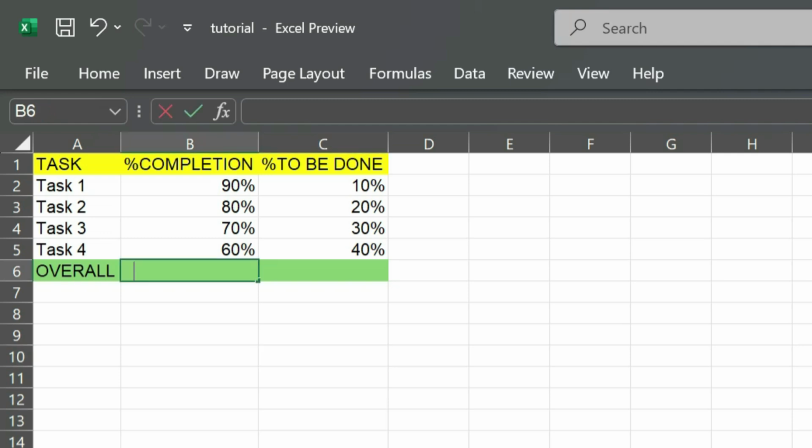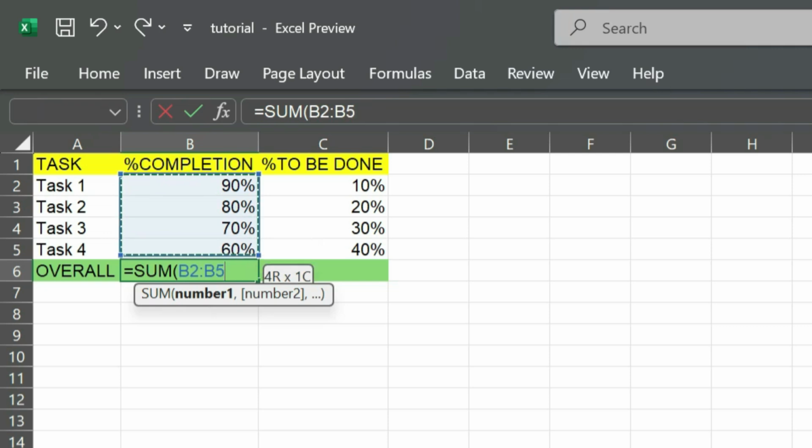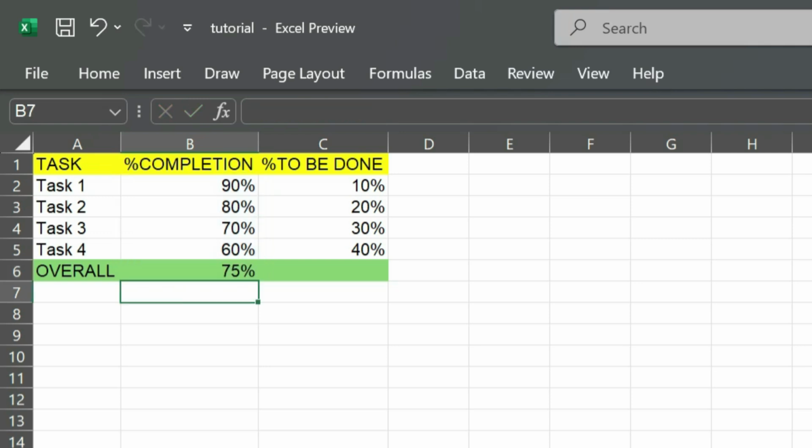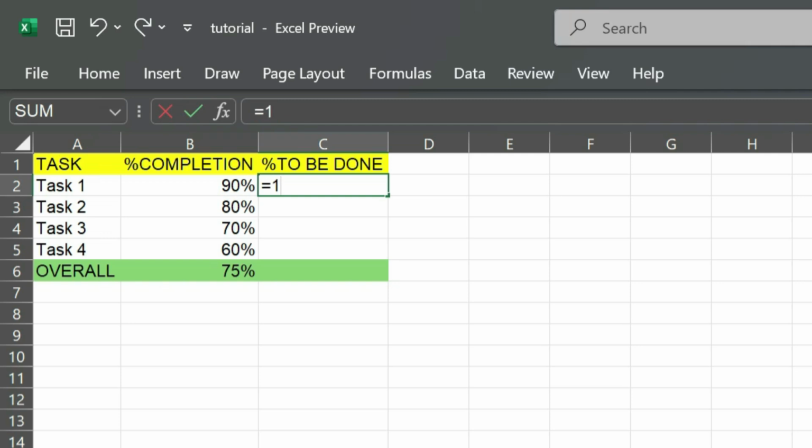Type is equal sum tab, and let's highlight all these percentages like this, close the bracket and divide it by 4. Press enter. And there we go. And same is the case over here. Now this percentage to be done depends on completion progress. So we can write is equal 1 minus the percentage of completion. Press enter and there we go. Now simply drag it down to copy the formula to the rest of the cells.